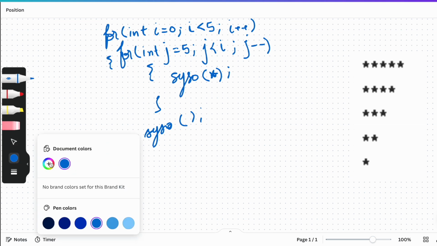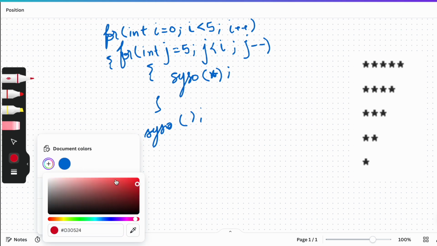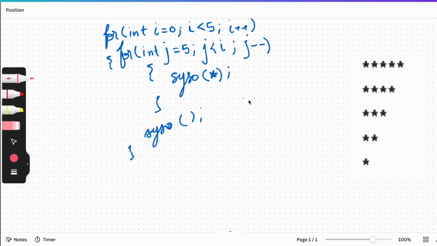For dry run, let's take this. So for dry run we have i is equal to 0. Is it less than 5? Yes it is. The condition is true, so we will go to the next line of our code. For int j is equal to 5, okay, j is 5. Sorry, j is greater than i, okay. So for i is equal to 0, is j greater than i? Yes, 5 is greater than 0.